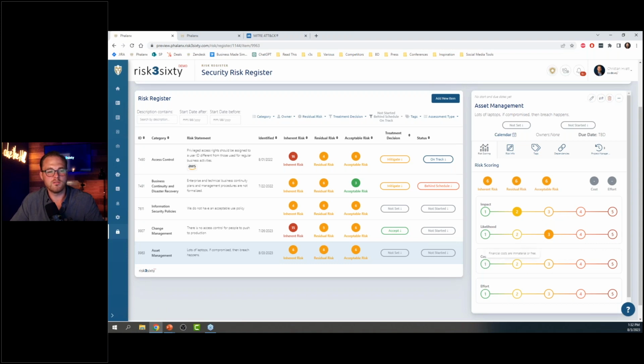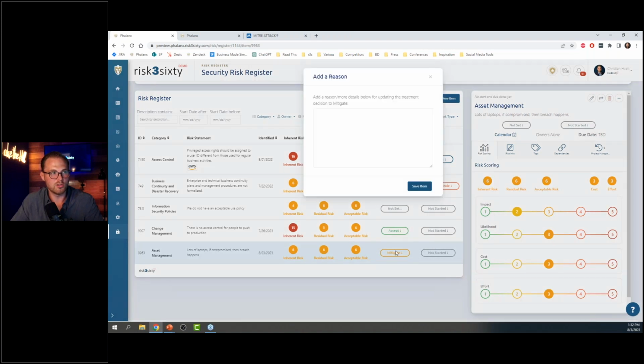How much would it cost to fix that? Well, I'd have to roll out MDM to my whole organization, so let's just say it's a 3. Effort, moderate amount of difficulty. And you can see now my risk score over here is a 6. So I've gone through that and thought about it. And what am I going to do about that? Well, I'm going to choose to mitigate that risk, which means I'm going to solve it.